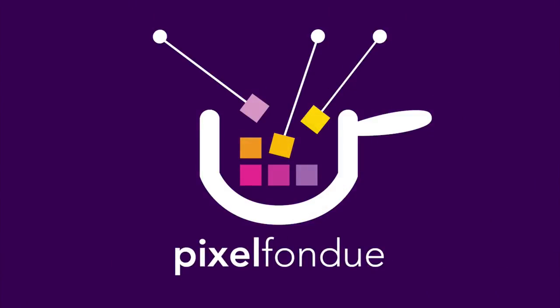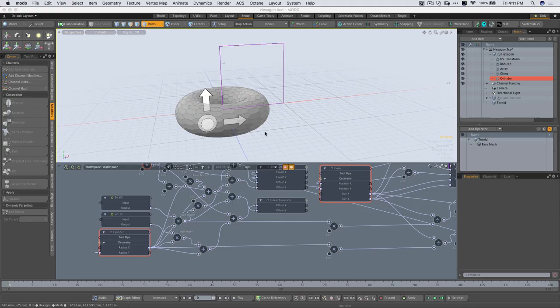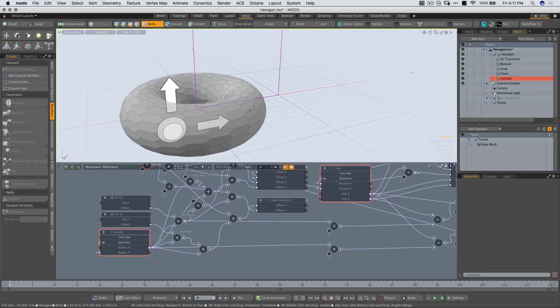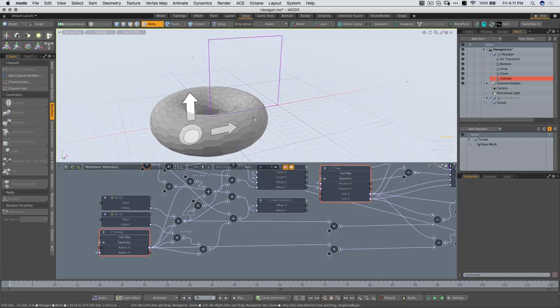Hey guys, this is Jezza Malkosh from Pixel Fondue, and today we're going to continue our series on working on the hexagon grid and the procedural operations inside of Modo. And I want to show you what the next step is.